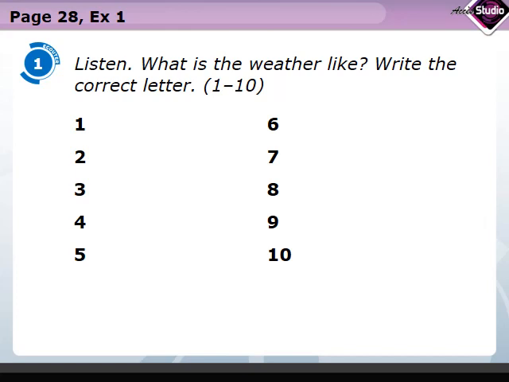Have a listen, look at the vocab that you've already written down. What is the weather like? Write the correct letter, or if you haven't written the letters, just see if you can recognise what phrase they're saying. What's the weather like? You can either write it in English or in French, whatever works for you. So, let's hope that this works. Here we go. We'll do the first one, then I'll pause it, and then I'll just run the rest of them through to number 10, and then we'll bring up the answers.